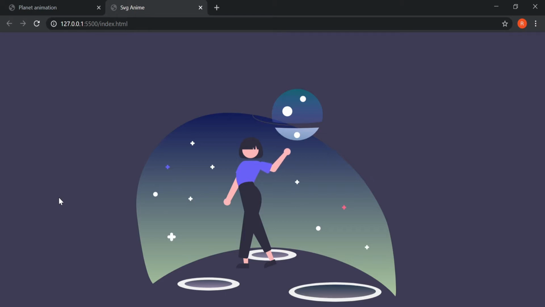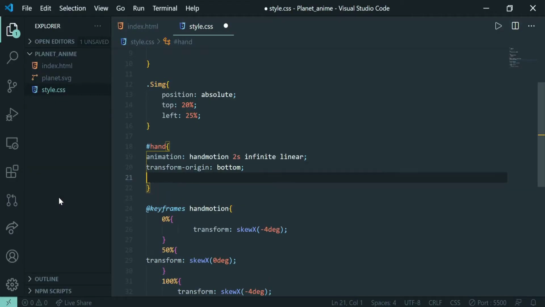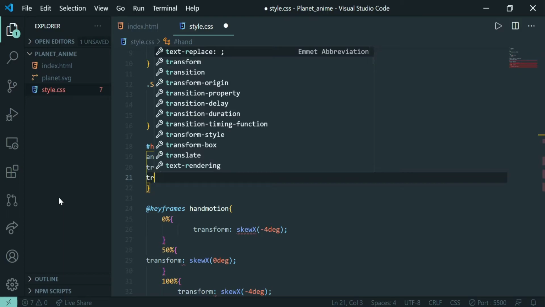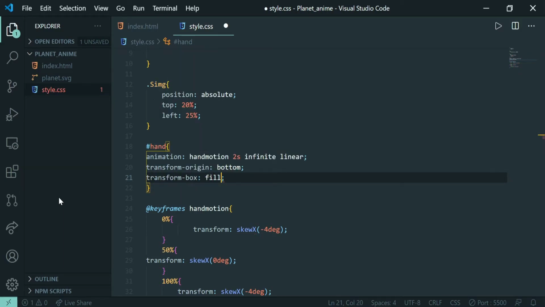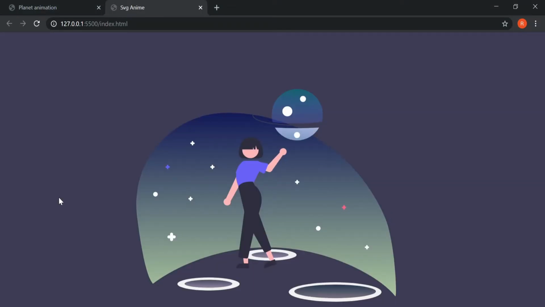We don't want my hand to be animated like a robot. We want a still motion. So for that I will be using transform box should be fill box. So now you can see that it's a kind of waving motion.